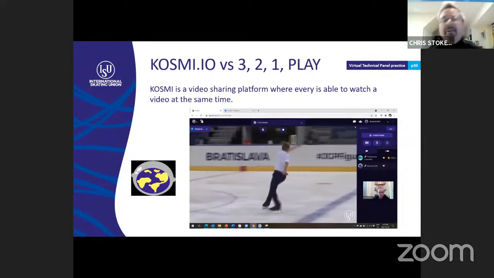Cosme is another option for playing videos. Cosme is a video sharing platform where everyone is able to watch a video at the same time. It gives you the ability to share files from different sources. You can share files from a URL using YouTube, Dropbox, or Vimeo links. The only problem with sharing videos that way is you don't have access to slow motion.